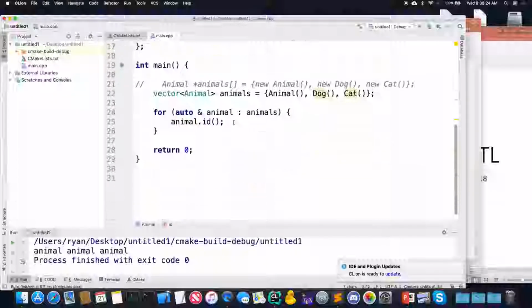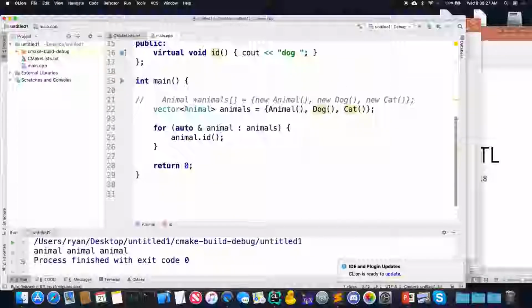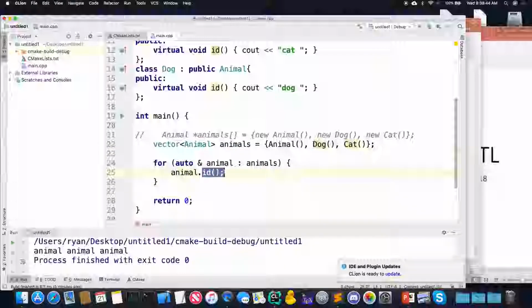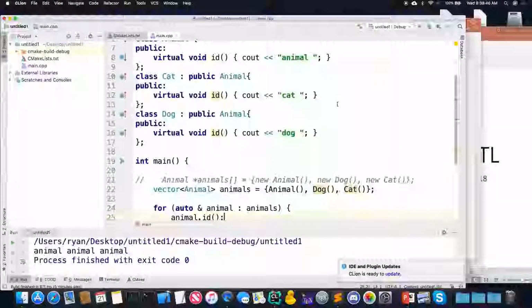Just to show you that this actually does work, 100% does work, I have a vector of animals. I create an animal object right here, a dog object right here, and a cat object right here. For each of them, I call the ID function, which does the print. What should you expect to print here? Well, it's looping over the animals. The first one should print what? Animal. What should the second one print? Dog, and the third one prints cat, right? Let's see.